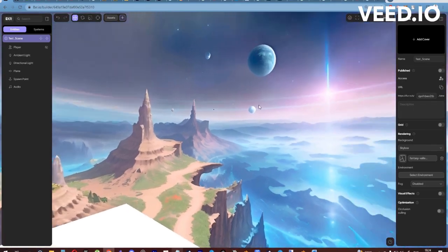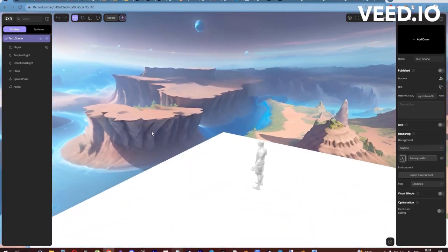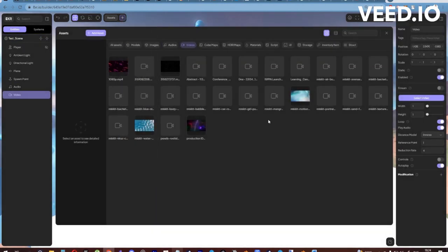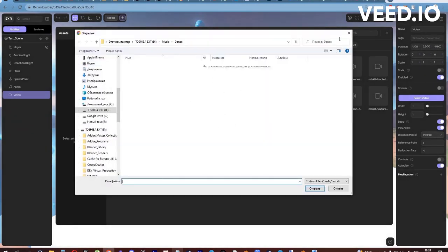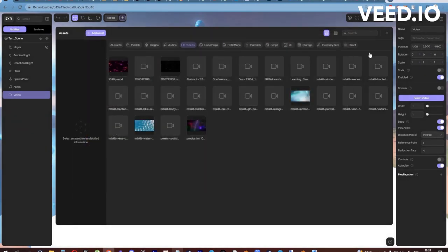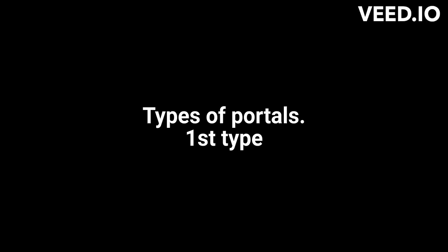So, you created the environment HDRI. You added the music to your scene. Now, how can you add video? Click on plus, choose video, and add asset, video. Just upload the video to your assets and choose it.